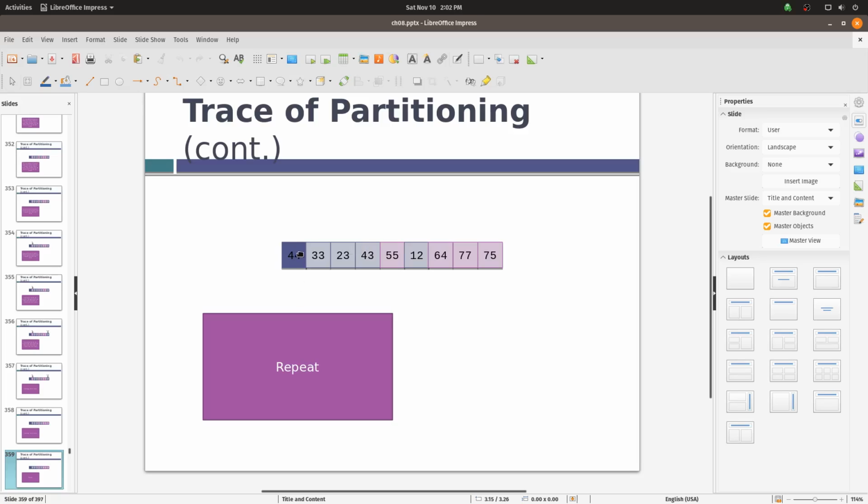Let's go ahead and start, and we look up for the first value that is greater than the pivot. So that's going to be 55. That is the first value that is greater than our pivot. Then we're going to search down for the first value that is smaller than the pivot. Up and down. So now we swap those values. Make sense?